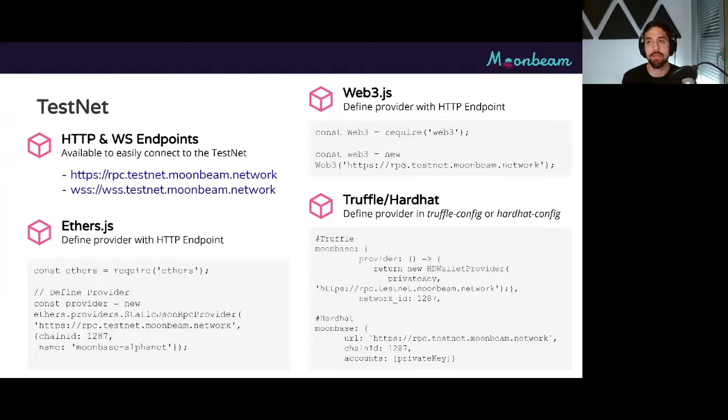That's the only change you have to do on the Web3 JavaScript library. On Ether.js, depending on the JSON RPC provider that you're using, we tend to recommend people to use the static JSON RPC provider. You need to pass in the HTTP endpoint, the chain ID, and the name of the network. This is not entirely necessary, but if you're using the static JSON RPC provider, this is what we recommend.